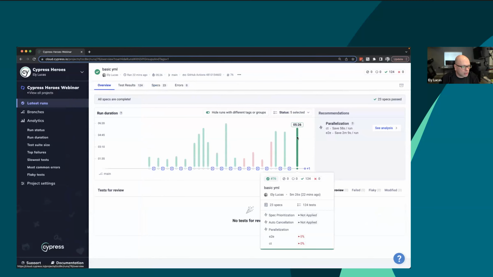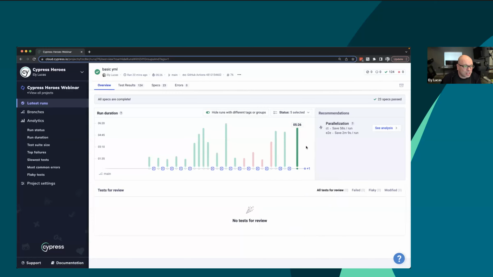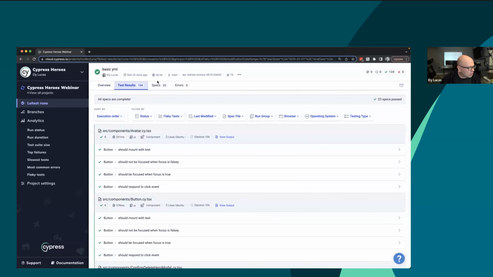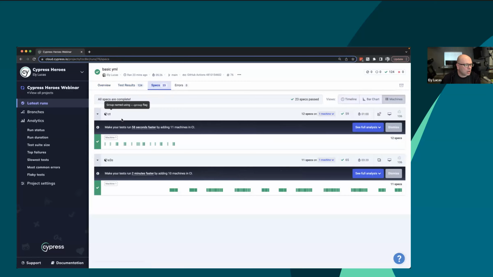And so this is the latest one right here. And so you can see that it took 5 minutes and 26 seconds to run between both the component tests and the end-to-end tests. And if we look in here, we can see the tests and none of them failed. And if I come over here to the actual test results, or maybe it's over here in specs. So this is what I was talking about. So now I have a group for my component tests that ran in this run and a group for end-to-end tests that ran in this run.